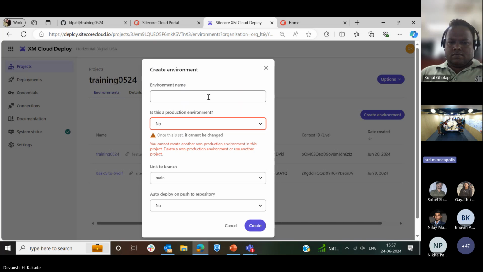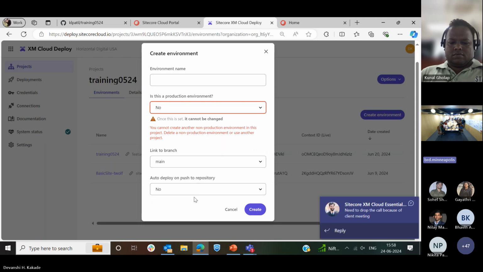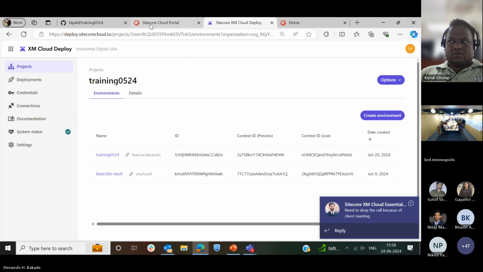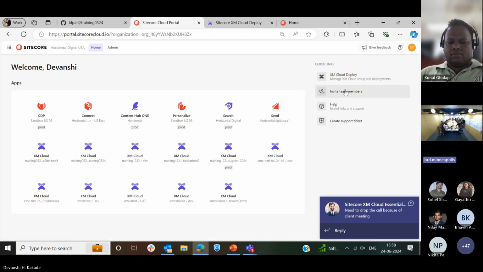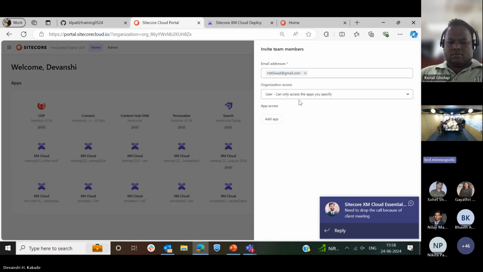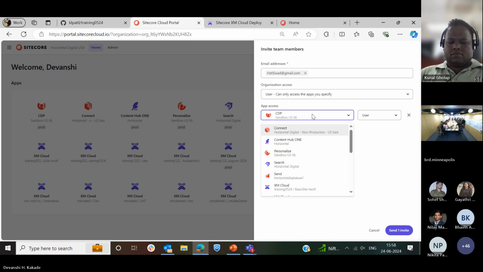Here you see, as I am going to create an environment, it is showing a warning that I cannot create a non-production environment now. You can link your environment with the branch you want to push your code to, and choose whether to trigger auto deployment for that code or not. Through this option, you can invite team members. There are two access levels, user and admin. Here you can add apps. All the Sitecore apps are available here, through which you can provide access to different apps to different users.